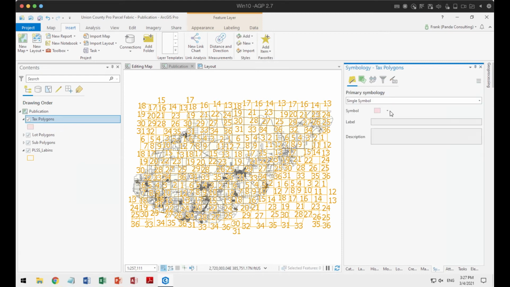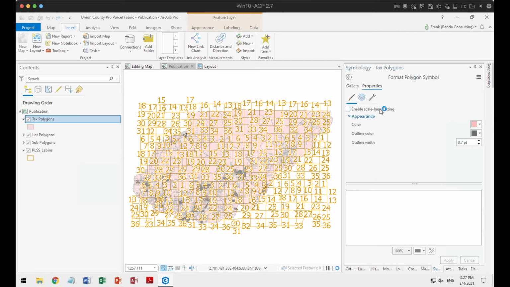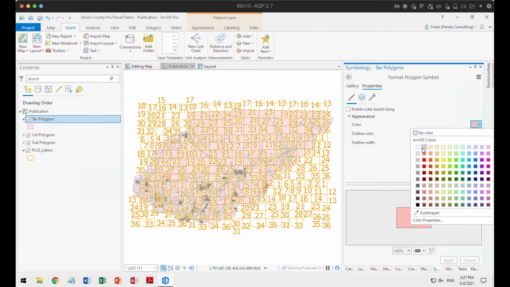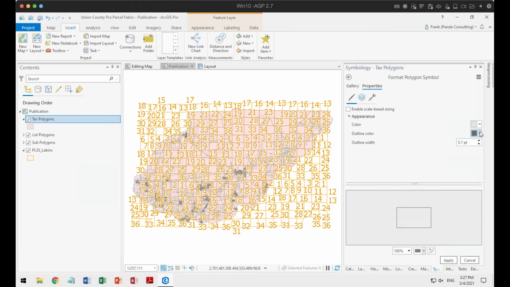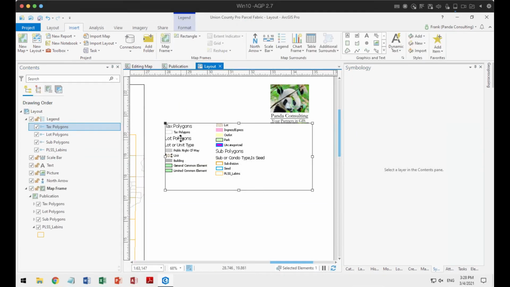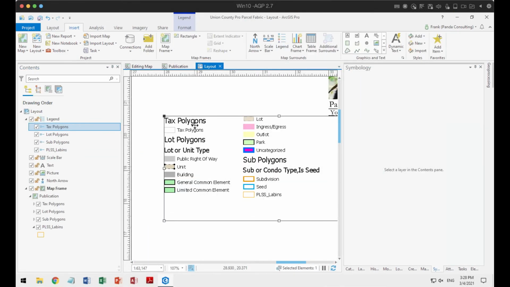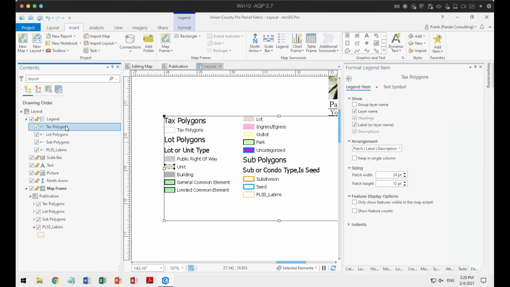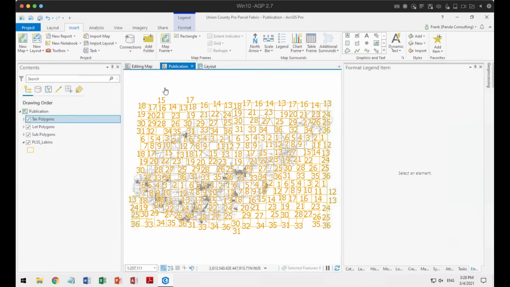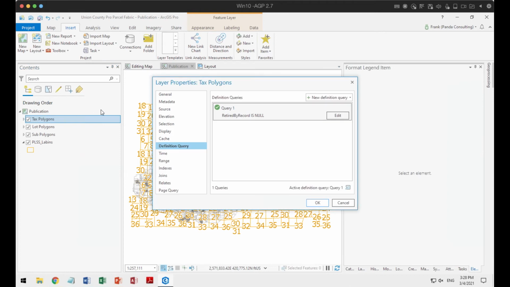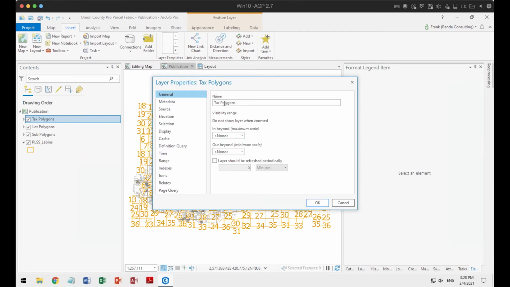I can tell whether or not I have a single symbol. And in this case, I'm just going to make it no color. And as I do that, I can go back to my layout and see it's actually changed it there. I can also change, again, it's reflecting back, what this says. So instead of saying tax polygons, I can say tax parcels in here.